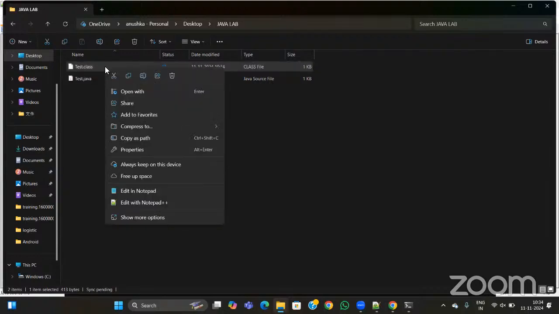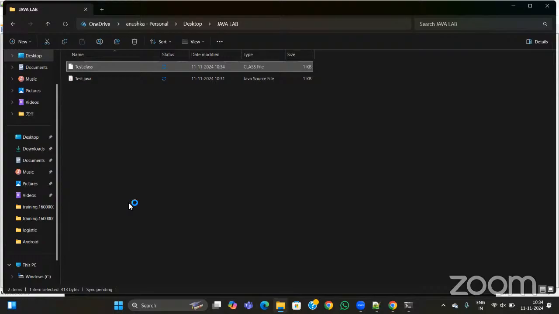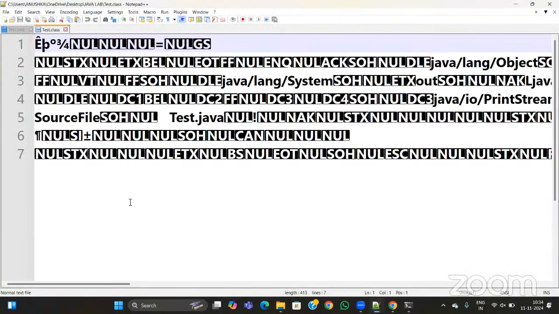This .class file is not understandable by the developer or computer.